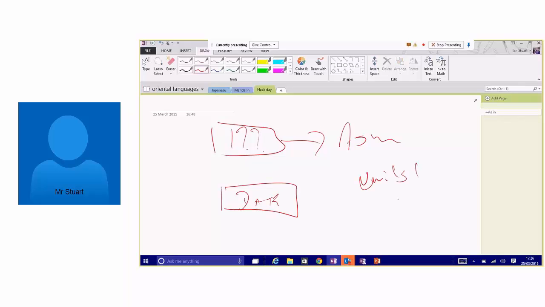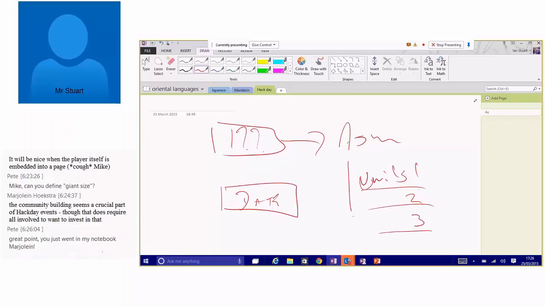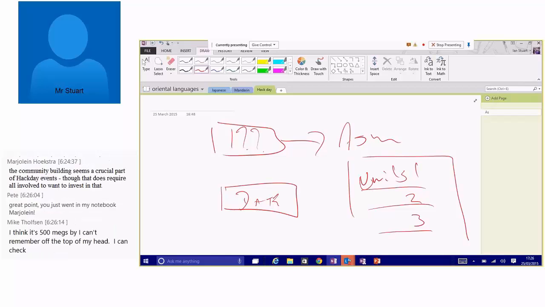Unit 1, Unit 2, Unit 3. So what we got was a structure to the OneNote. And we said that's the basic structure. So we know that every subject has 3 units, because that's the heartbeat of Scottish education. And I know that's very Scottish.